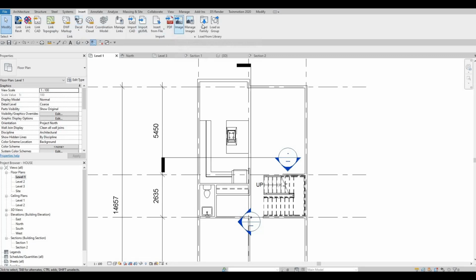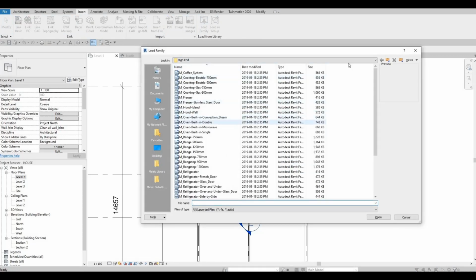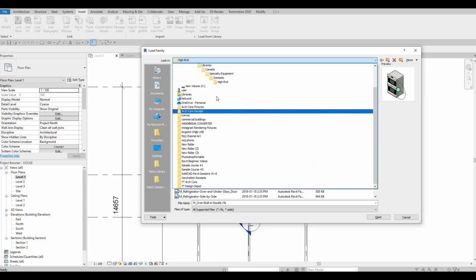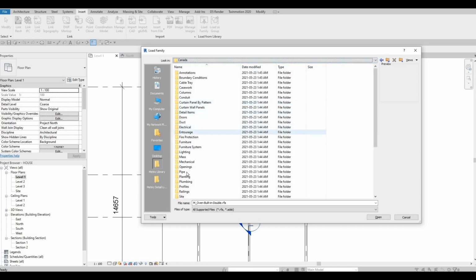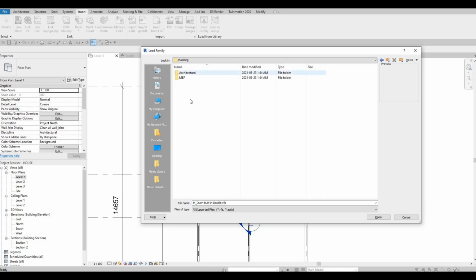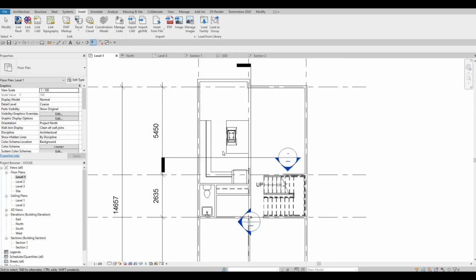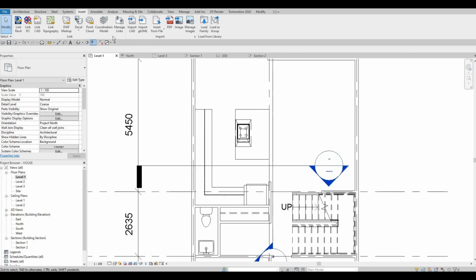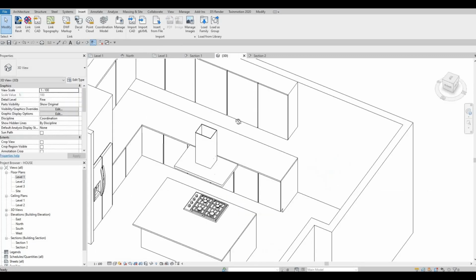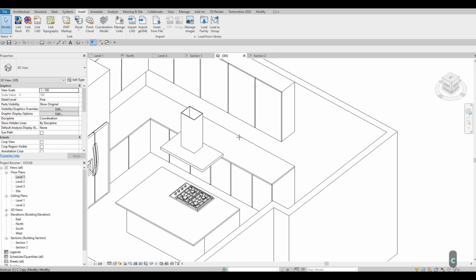So for the sink, let's go and load it. I know we need to go back to our plumbing, architecture, equipment, our fixtures, and then sink. We could use this double sink or this one, triple. So the triple is loaded. Let's go to 3D and then CM.